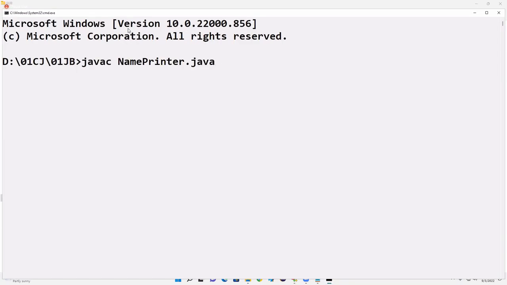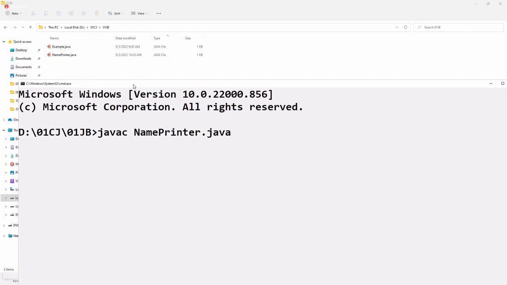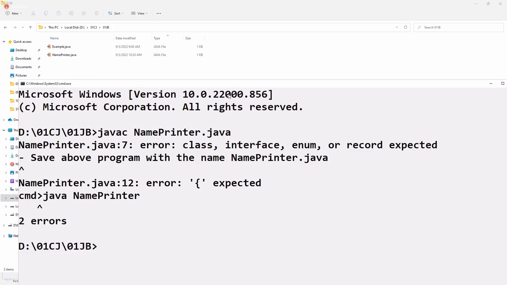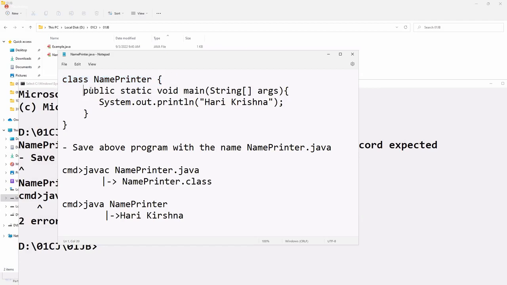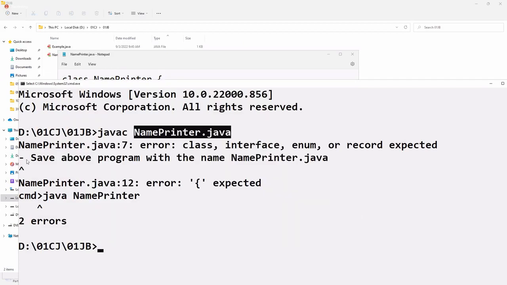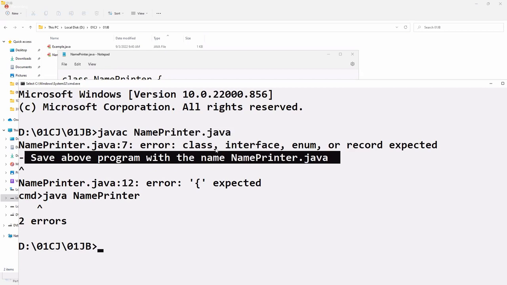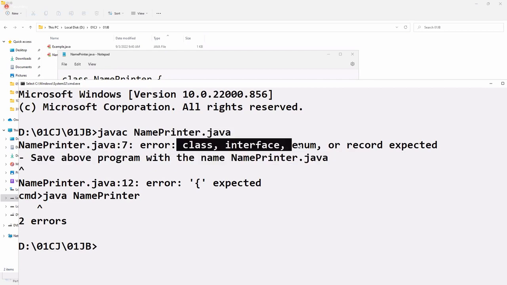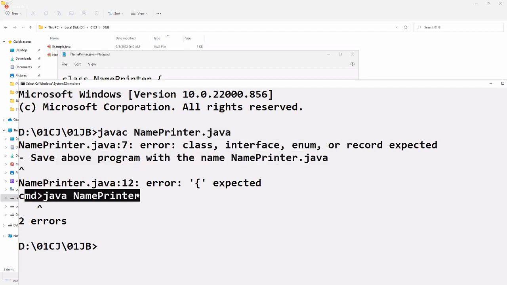Type javac NamePrinter.java. I told you, move the command prompt down to see the background folder and what is happening. Is the .class file created or not created? It is throwing an error. The compiler goes into NamePrinter.java, reading the first line correct, second line correct, third, fourth, fifth line correct. Sixth line, okay, who are you? The compiler is asking, who are you? I didn't understand. I can understand only class, interface, enum, or record.